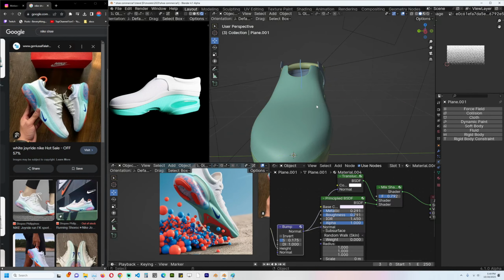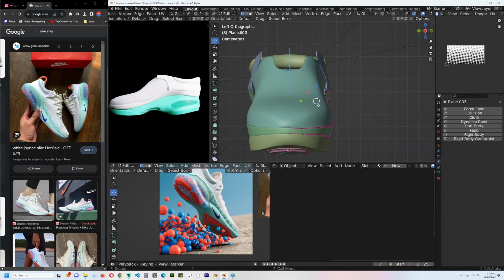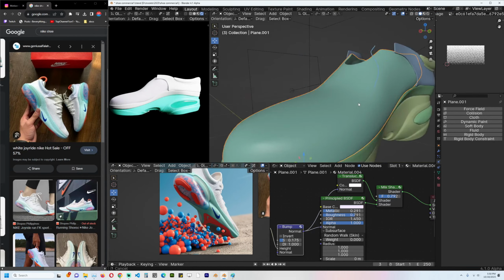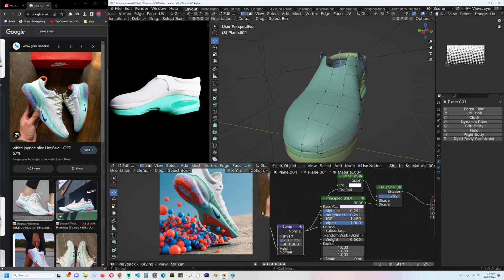So I think if I look at this shoe here, it should be more, I think it's called concave or something like that. I don't know. More rounded than it is right now.